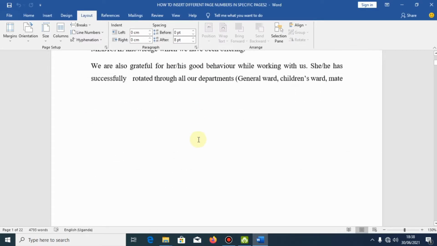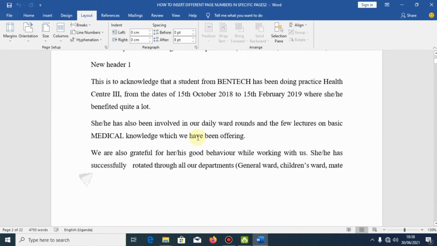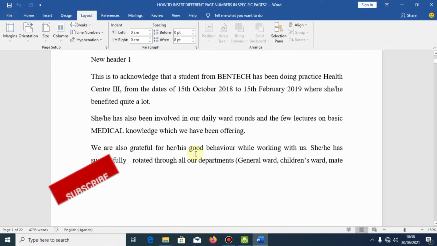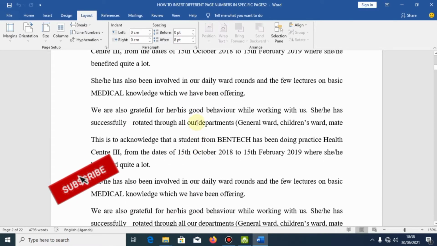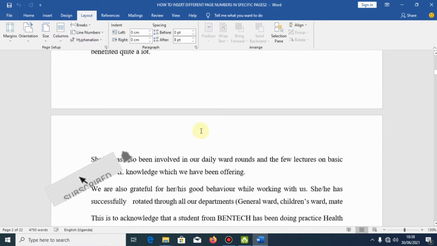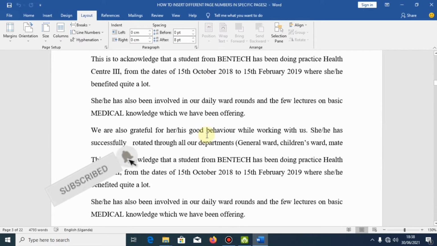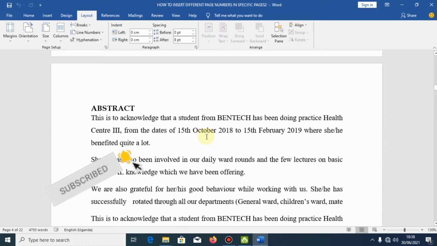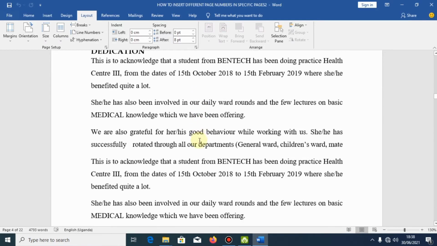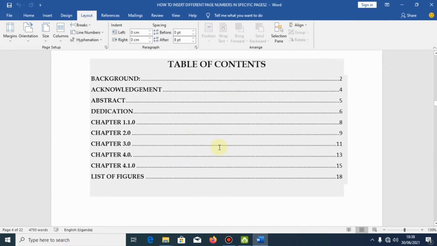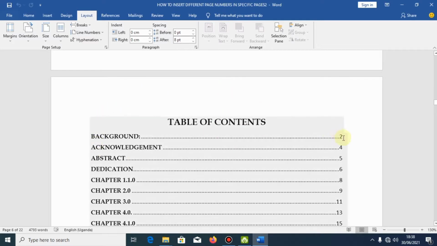For example, this should be the first part. I will call it preliminary pages. I want them to have Roman numerals, and the others should have page numbers like 1, 2, 3 up to where it ends. So now I'm going to break from the table of contents. This is my area of breaking. This table of contents should not have any page number. So how do we do that?